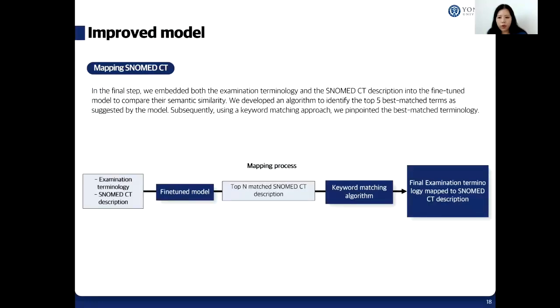So in the final stages of our process, we utilize two main data sets, the examination terminology from our hospital and procedure descriptions from SNOMED CT. Both data sets were embedded using our fine-tuned model to determine their semantic similarities. Our specialized algorithm then analyzed the embeddings to identify the top 5 SNOMED CT descriptions that best aligned with each examination term. And to further refine and ensure the accuracy of these matches, we implemented a keyword matching algorithm. This method compared keywords, pinpointing the most accurate SNOMED CT description for each examination term.